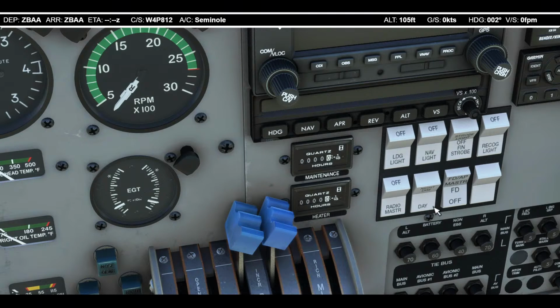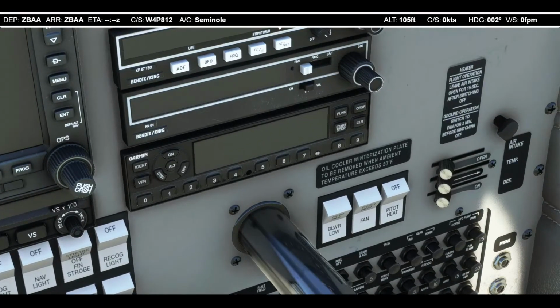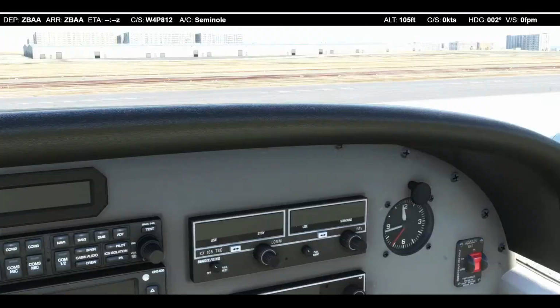Here's a radio master. What is this? Night, dim, day, FDAP master, FD off, or flight director probably, not really sure. We got some blower, fan, the heat. It's probably just some aircraft ventilation, like when you're getting hot or cold. Heater, yeah, flight operation, leave air intake open for 15 seconds after switching off. Ground operation, switch to fan for 2 minutes before switching off. Okay, well, I don't think we're gonna be using that.